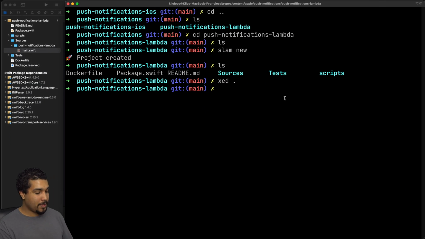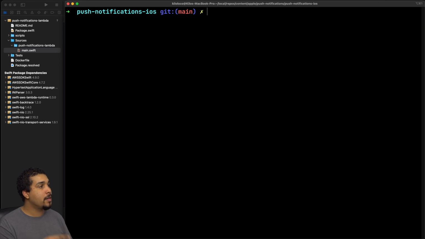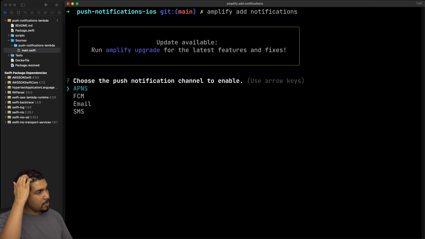What we need to do is head back over to our iOS project. So I'm going to change directory out of the Lambda directory. I'm going to go into the push notifications iOS app like that. Now I'm in the iOS directory, right? And then remember, I should be able to do any of the Amplify CLI commands. I'll do amplify add notifications.